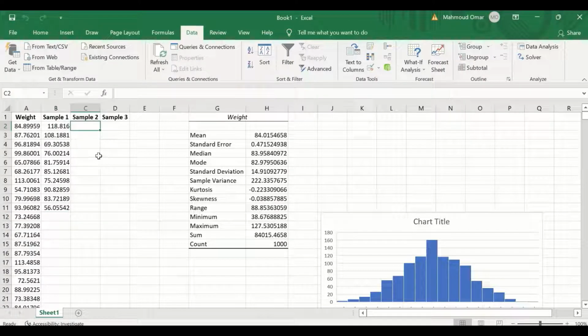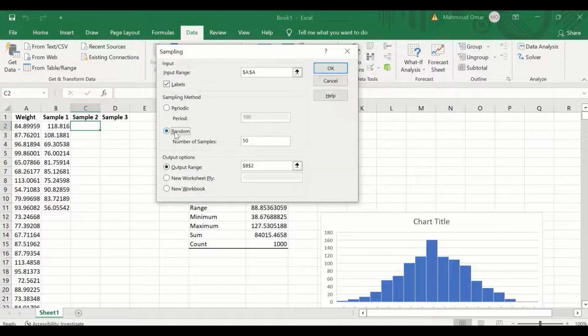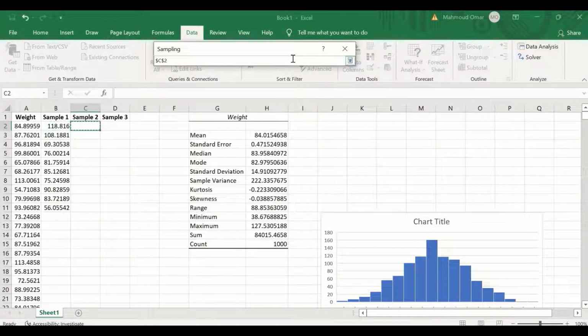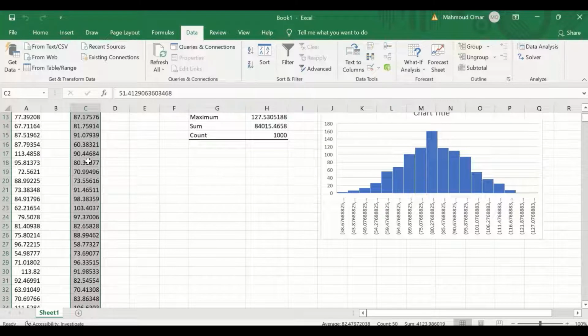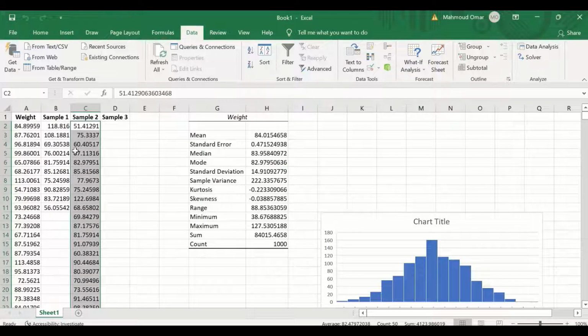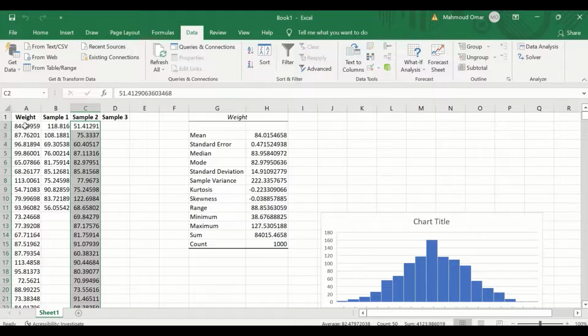To generate a sample that has 50 scores in it, click on Data Analysis, Sampling, and then for random number, select the number of samples to be set at 50, and then for the output range, select these cells, click on OK. Again, 50 scores are extracted from the original 1000 numbers from the weight data.